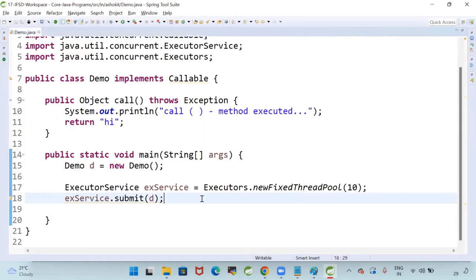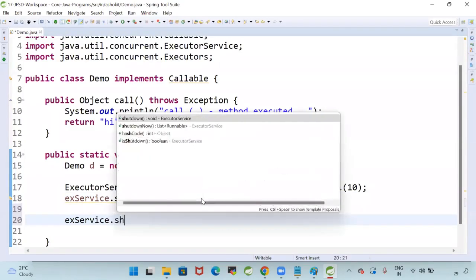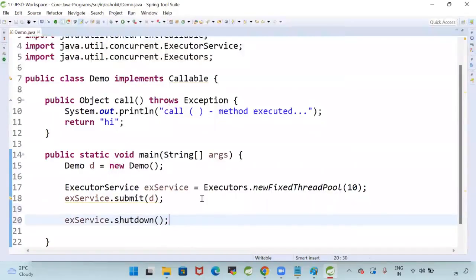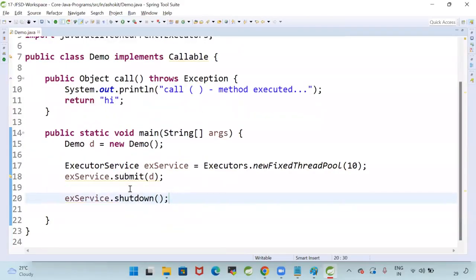If your task is completed, then after this we need to write executor service dot shutdown. What is the meaning of executor service dot shutdown? It is going to shut down the threads.